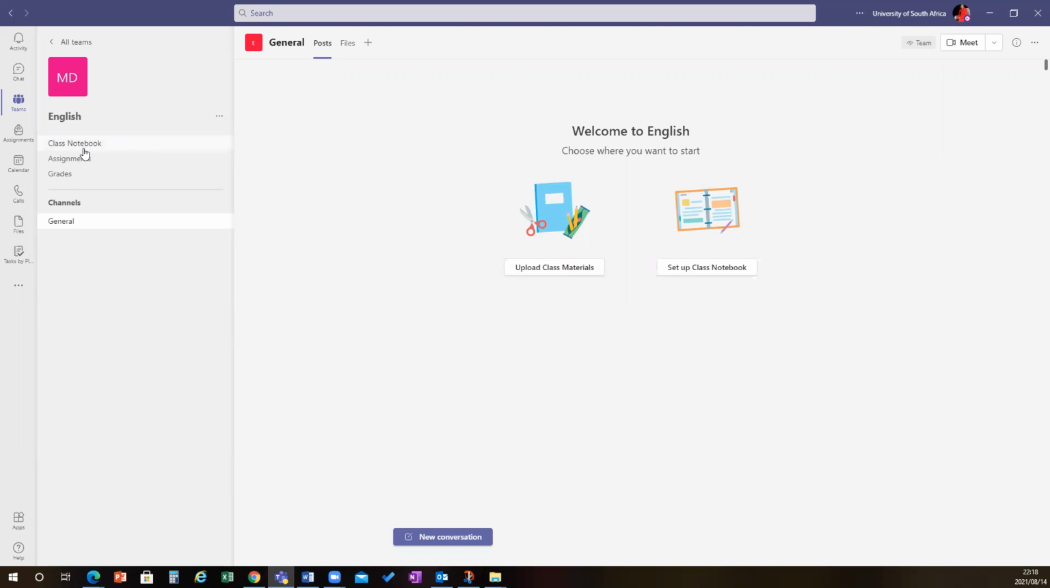And then we do have a class notebook. This is where you can write notes for your learners. And then we have assignments where you can create assessments for your learners. And where it says grades, that's where you're going to mark the work that they have submitted. And then where it says channels, the first channel is general. This is a general channel. This is the main classroom.